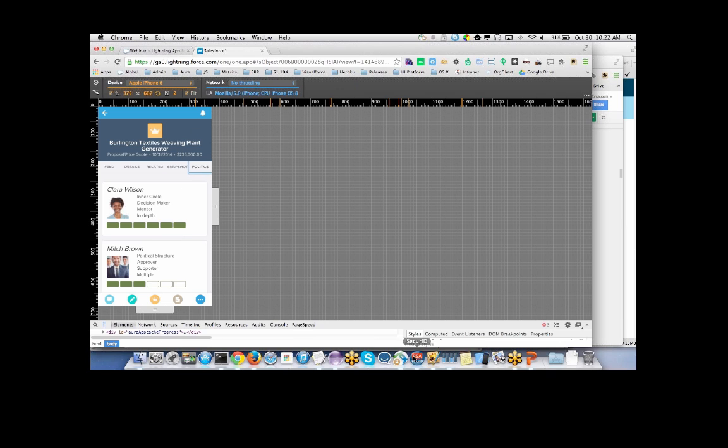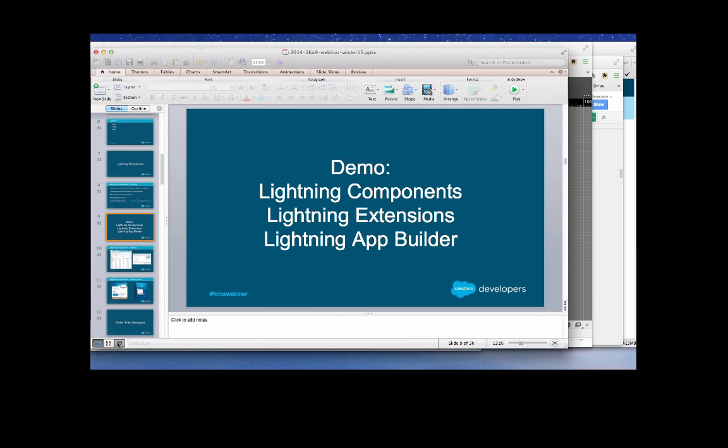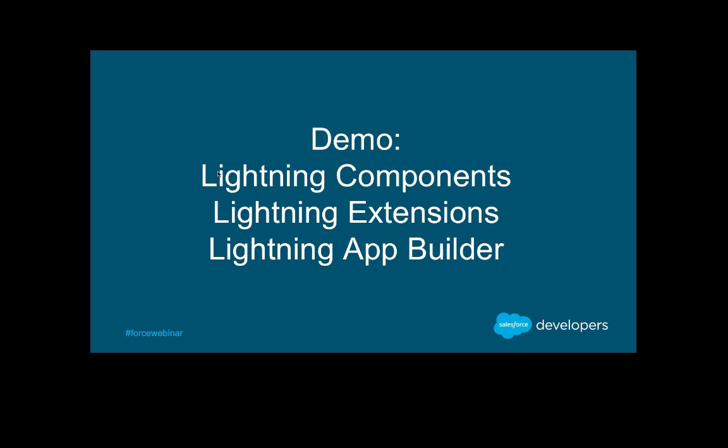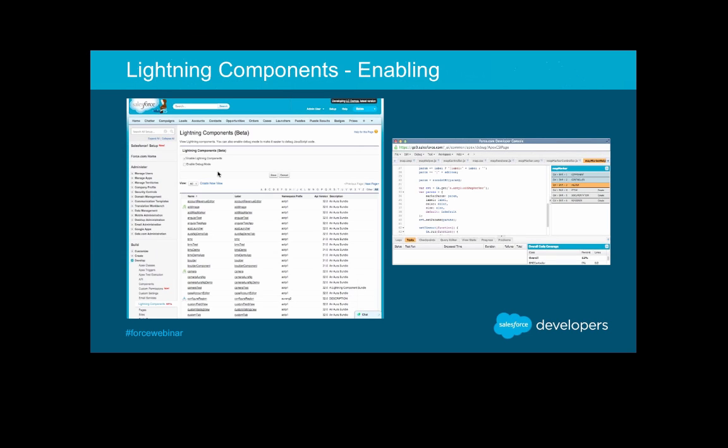All right, just another couple of quick slides and I'll wrap up here. So let's go back to slide mode. Again, just to reiterate, you can turn this on inside of your org. When you open the dev console, you'll see new Lightning component, new Lightning application, that sort of thing. If you want to learn about it, I would encourage you to go to developer.salesforce.com.